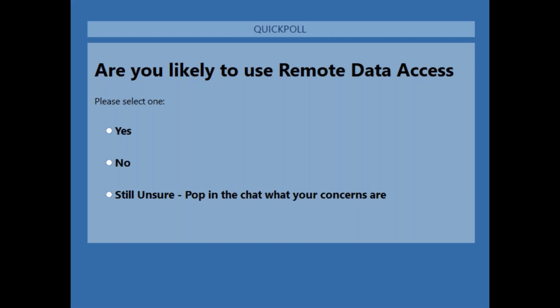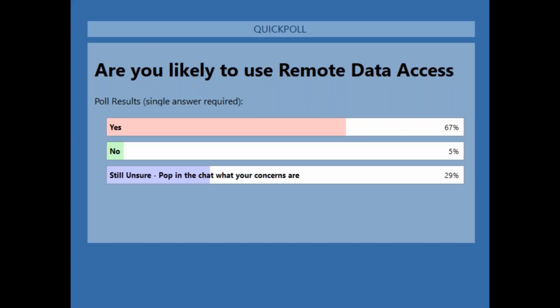Okay, so we've got around 70%. So what I'll do is I'll close that poll down. Don't worry if you haven't voted. And I'll just share those results with you as well. So we can see 67% of you have said yes, you are more likely to use remote data access now you've attended this session. 5% have said no, and 29% of you are still unsure. Okay, so I'll close that poll down.